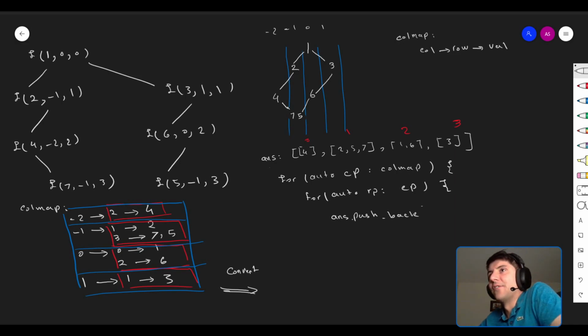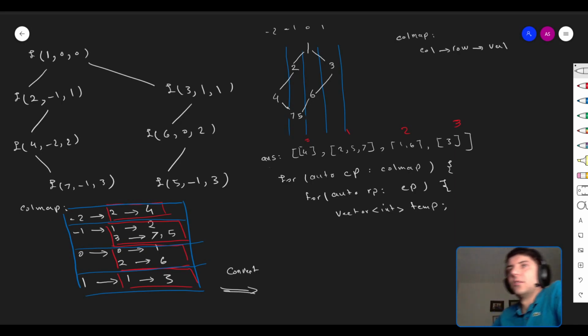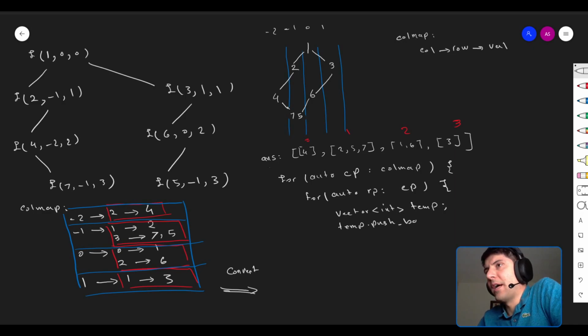We need to push back a vector, and this vector first we need to build it. So vector of int temp, and we're going to put everything into a temp, push back rp.second.